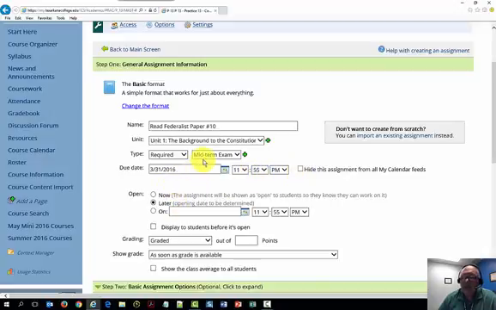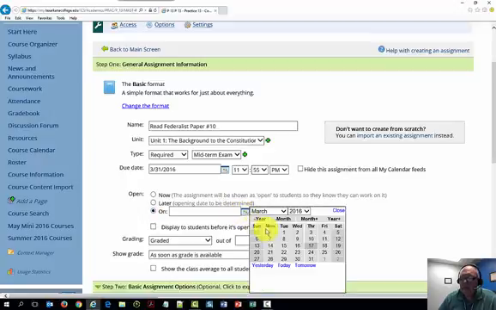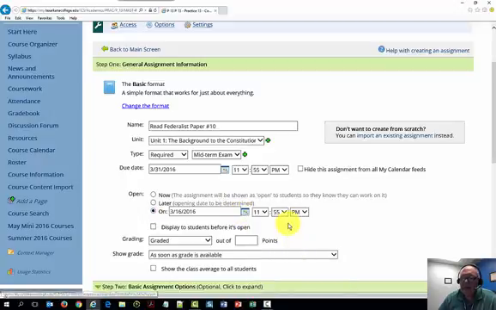And all I'm requiring them to do is to read this. And when do I want it? The assignment shown as open to the students so they can work on it. I'll put a date in, and I'll put the date in as yesterday. And I can display it to the students before it's actually open if I wanted to.